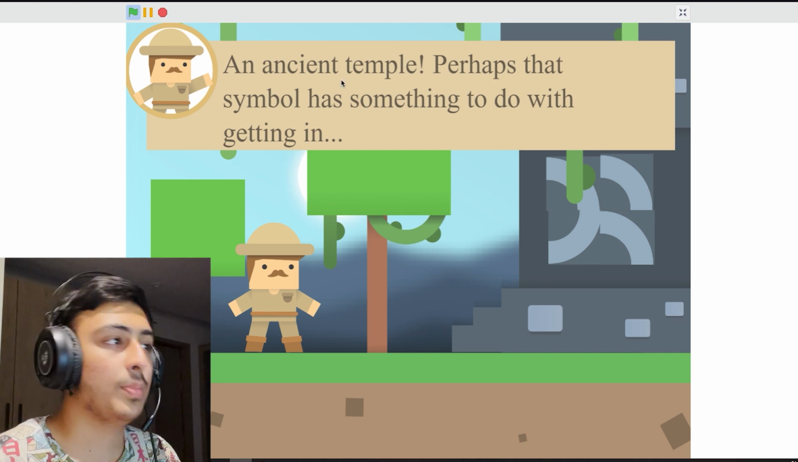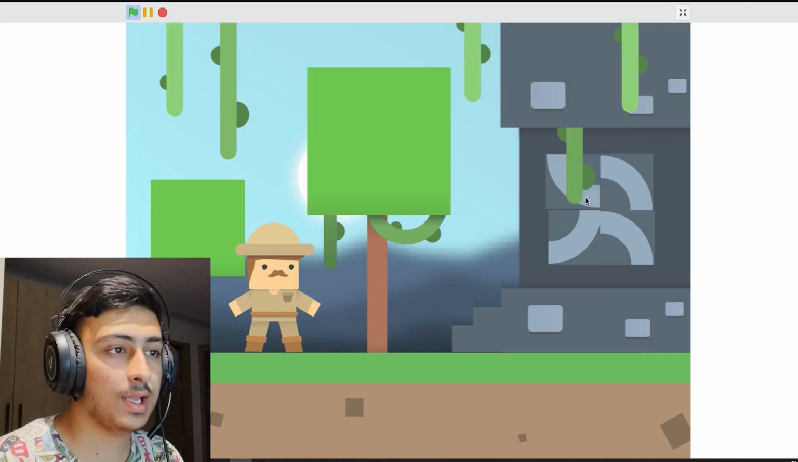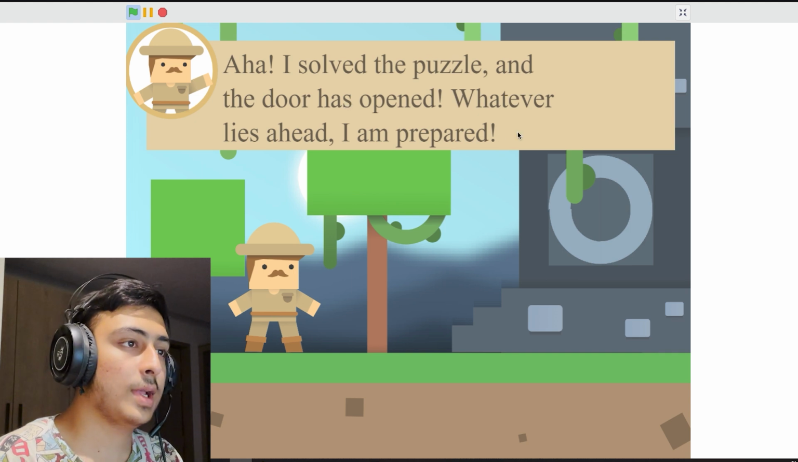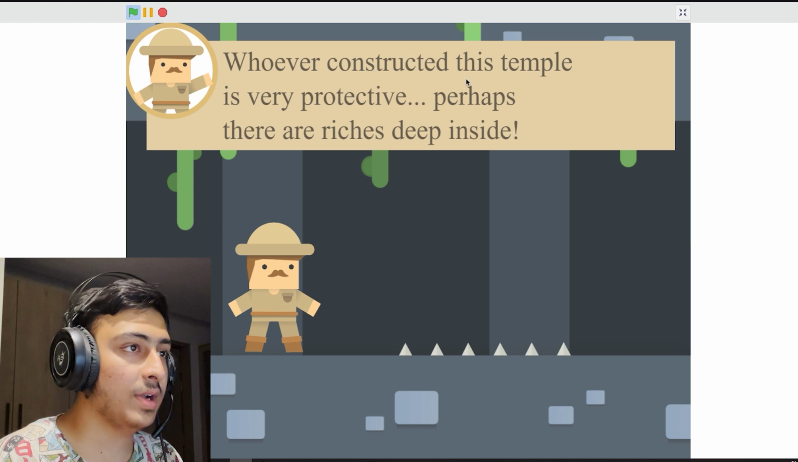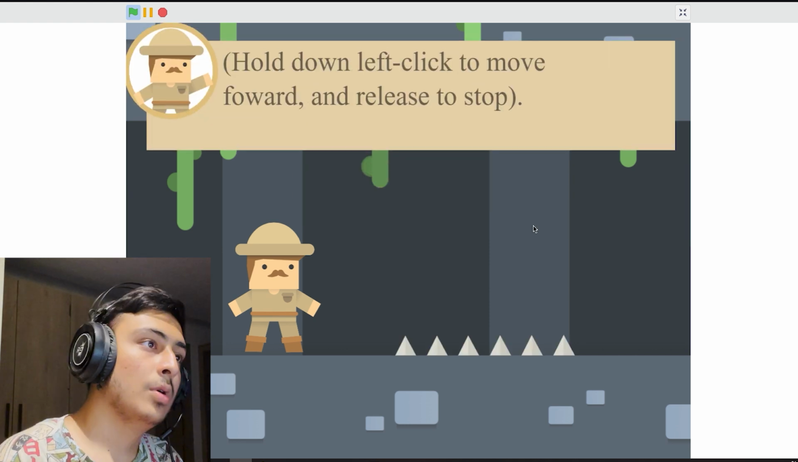An ancient temple. Perhaps the symbol has something to do with getting in. Okay, I have to rotate this, I guess. Aha, solved the puzzle. The door has opened. Whatever lies ahead, I am prepared. Okay. Whoever constructed this temple is very productive. Perhaps there are riches deep inside. Hold down left click to move forward and release to stop.